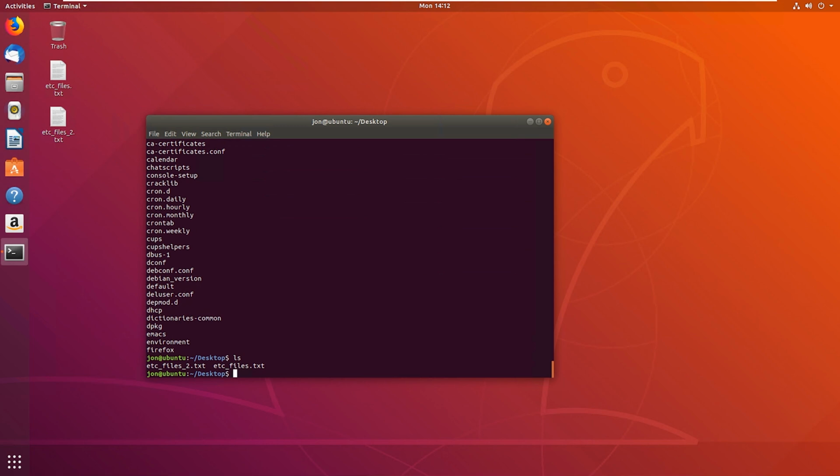Now we're going to remove the etc files 2 file. So rm etc files. Remember, I didn't fill it all the way in, so I need to do _2. And that is going to delete it. It is no longer on the file system.